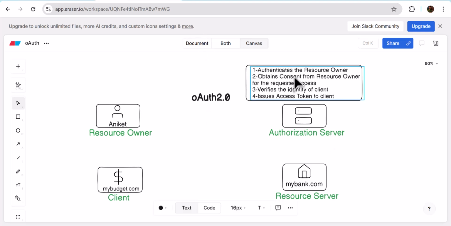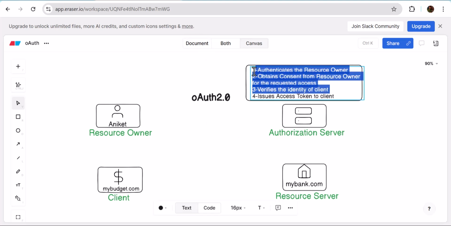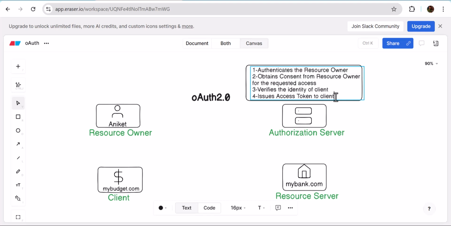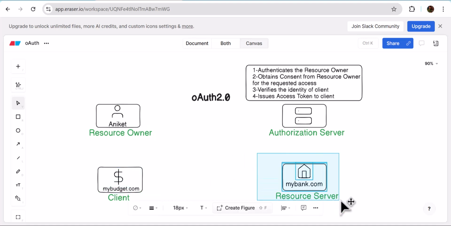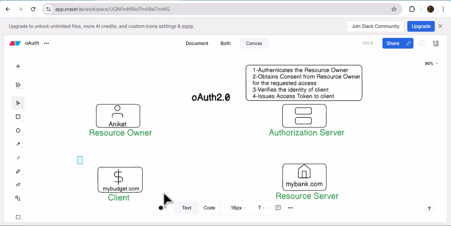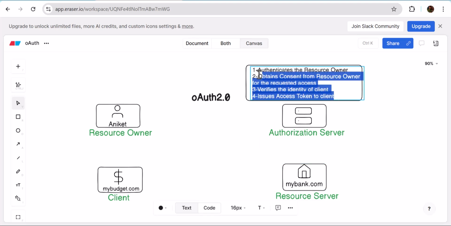All right. And when all these three things have been verified, the last role of the authorization server is that it issues an access token to the client. What is an access token? An access token indicates that the resource owner has granted this client permission to access some of its resources. That's what an access token indicates. So the client will use that access token to access the resource. What an access token is and how it is used to get access to the resource, we will see in detail later. So this is, on a high level, the four roles of the authorization server.